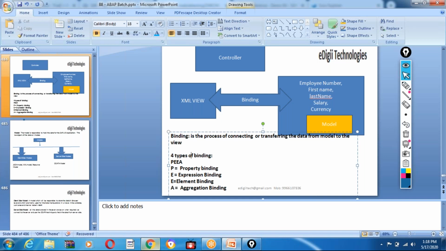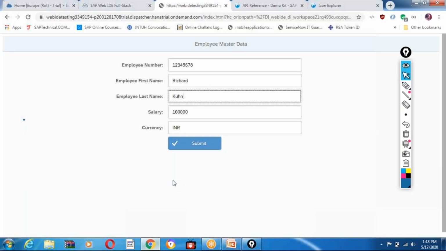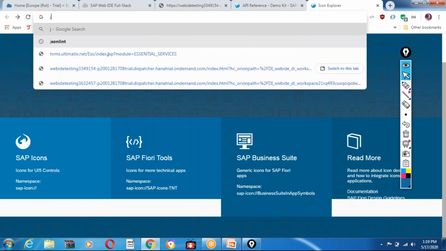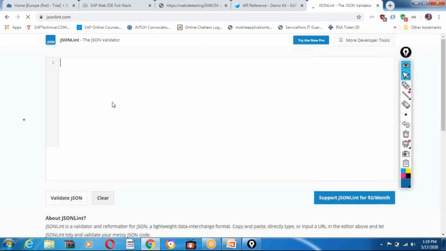If you want to design a JSON file, guys, what is the site which is flexible? Do you remember in OData we learned one site? What is that site, if you want to validate the JSON data? jsonlint.com. Okay, everybody forgot jsonlint.com. This is one of the sites where I can build my own JSON.